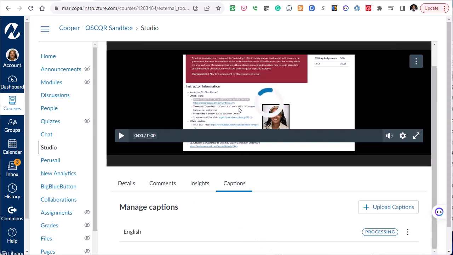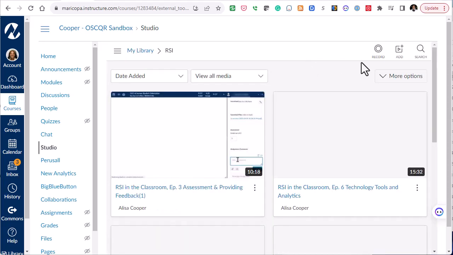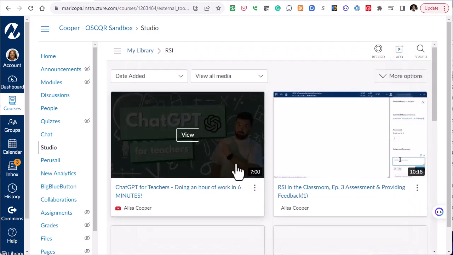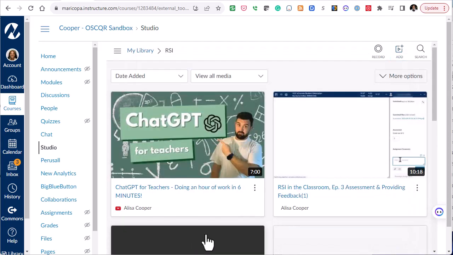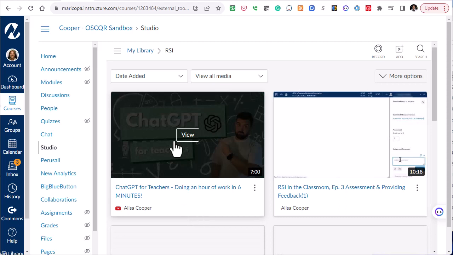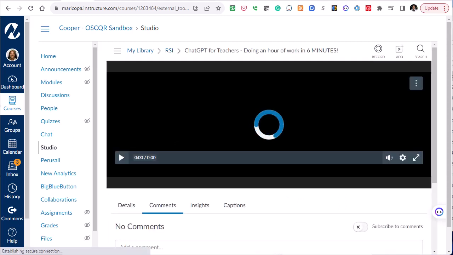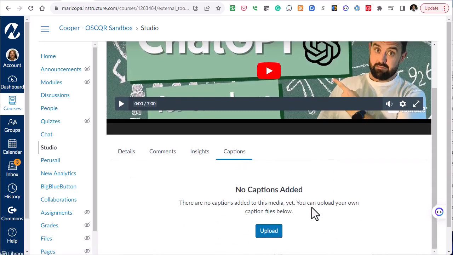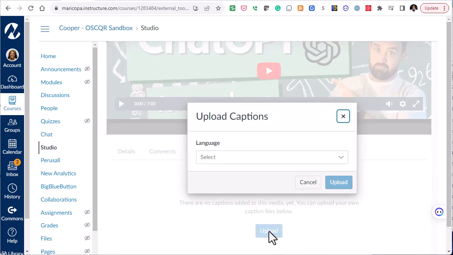But if I go in and add a YouTube video, let's do that. All right, so I grabbed a YouTube video. I'm going to click add, and then I'm going to paste the YouTube URL in there and click add video. And so you can see here that the video ChatGPT for Teachers was added, and when I view it and click on the Captions tab, there are no captions and I have to upload my captions.